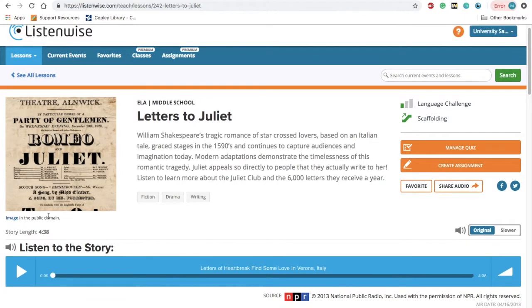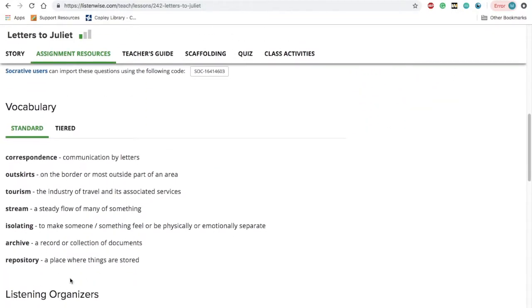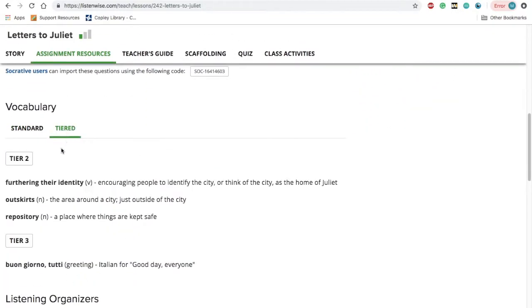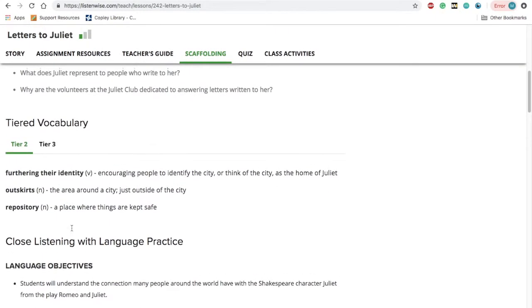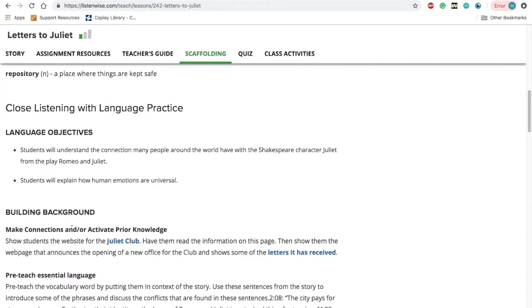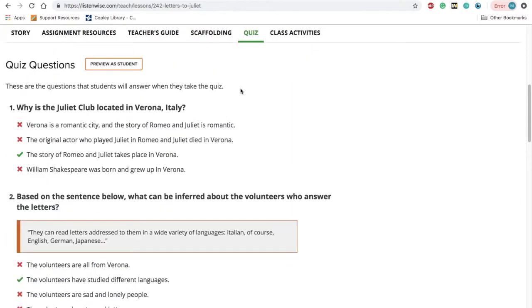Because this particular assignment features English language learner supports, there's a list of vocabulary that students can access, as well as tiered vocabulary. There's also some scaffolding, so if you need to adjust this for different needs and different students in your class, Listenwise takes some of the work out of that for you.